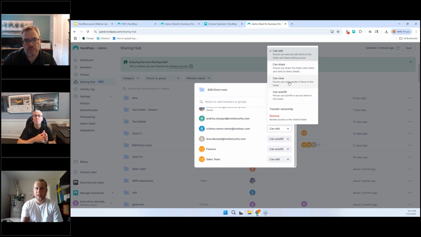Can view is going to take away the ability to share. I can still view the password, I can copy and paste it, or I can autofill it, but that's all I can do. And then finally, can autofill only is the lowest level of access. This means I cannot view the password, I can't copy and paste it, I can't share it, I can't edit it. Literally the only way that I can use the password if it's been shared with me like this is to go to the appropriate website and allow NordPass to log me in.